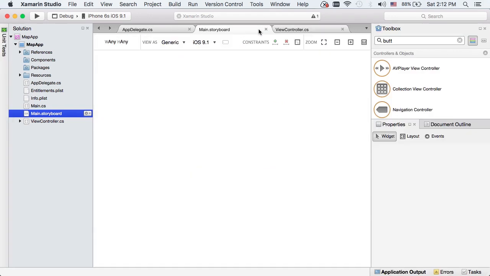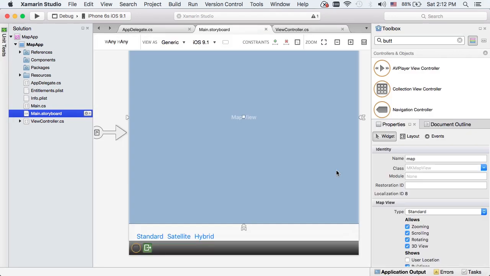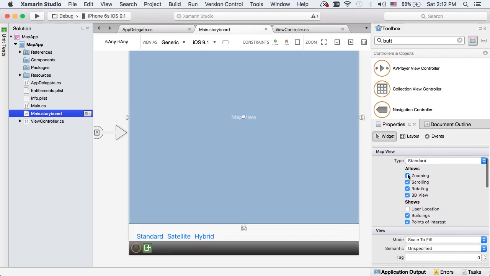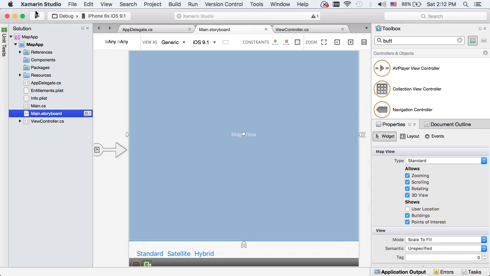Let's just go back, make sure our map options are all set correctly. Everything except user location check, that is exactly what we want right now because we don't currently have permission to actually show or detect the user's position. So we're going to look at that in later exercises. Right now, everything is exactly like we want it.